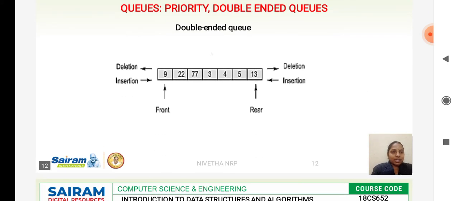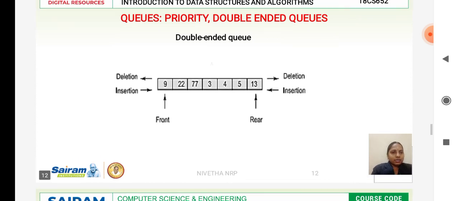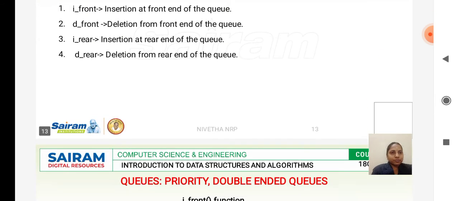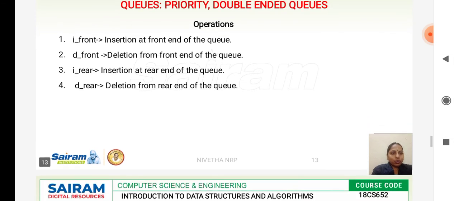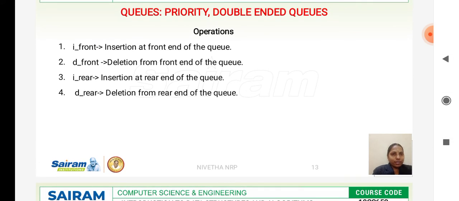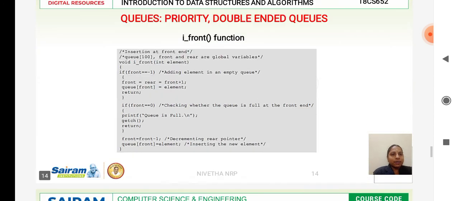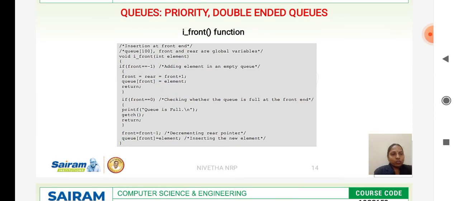See, this is an example for a double-ended queue. So both insertion and deletion can be done at the front end here, and even at the rear end you can perform insertion and deletion. See, we'll see what all the operations we have here. ifront, that is insertion at the front end of the queue. dfront, that is deletion from the front end of the queue. irear is the next operation, that is your insertion at the rear end, and drear is deletion at the rear end. And this is the code for ifront.